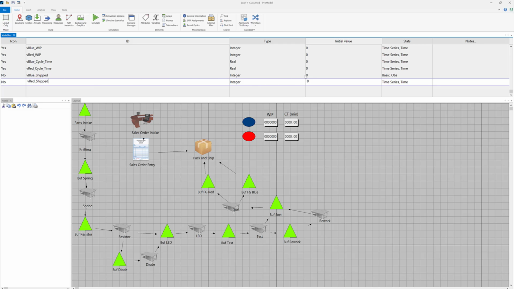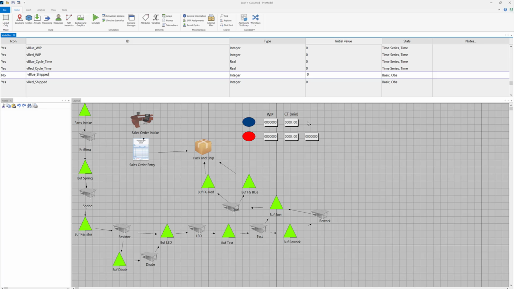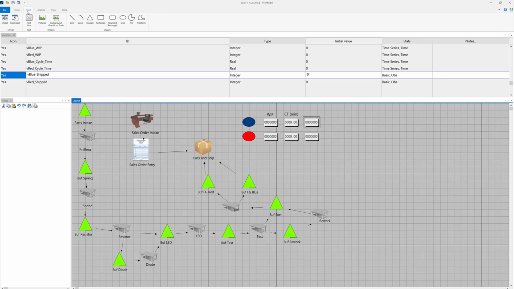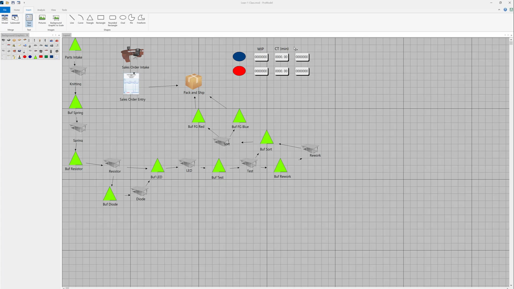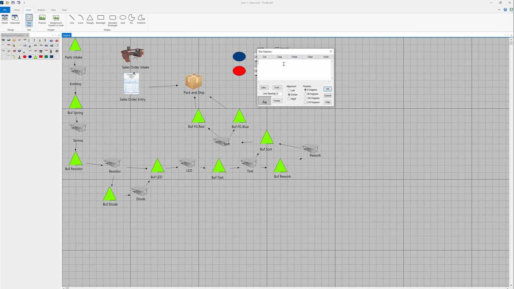Same for v red shipped. The initial value is 0, obviously, and basic and observation based. So let's go back to variables. We are already there. So red, we click here, so we get the red shipped. Here that will be blue shipped, and we'll insert a text box here. It says shipped.